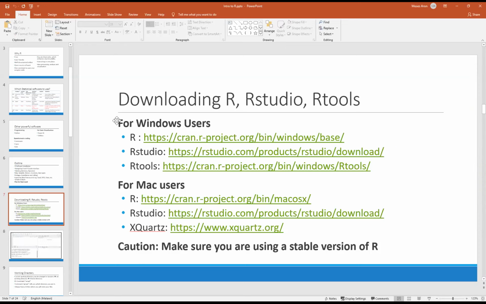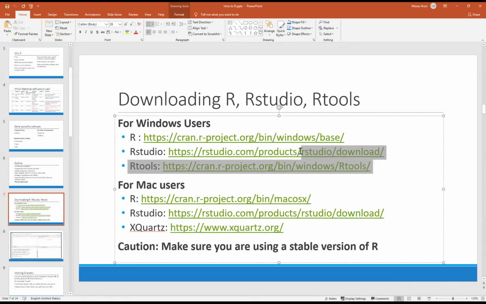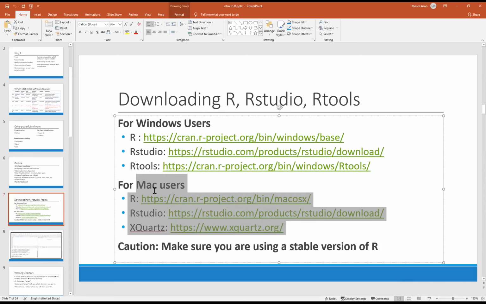Maybe I should start explaining first. For those that are using Windows, we can use these links to get to where we can download R. And then I'll also share this presentation with you at the end. Then we can use this one to get the R Studio. And for those that are using Mac, these are the links.